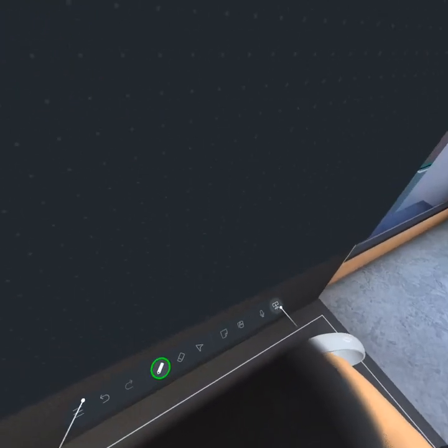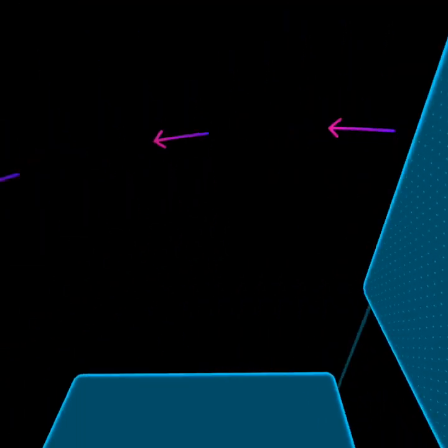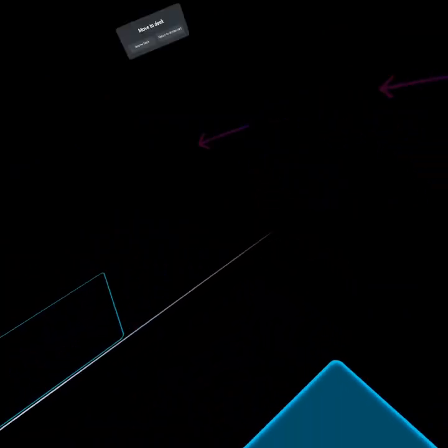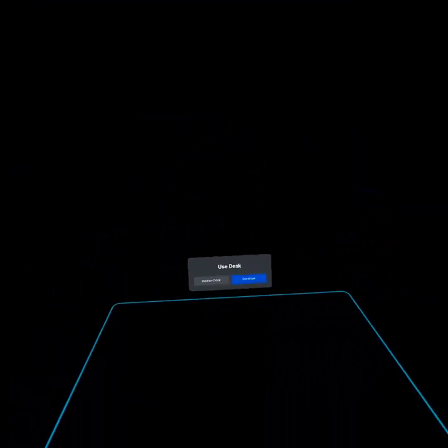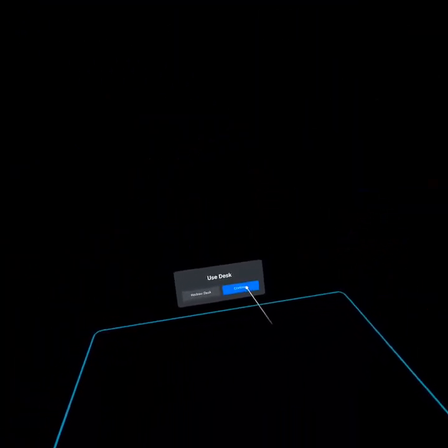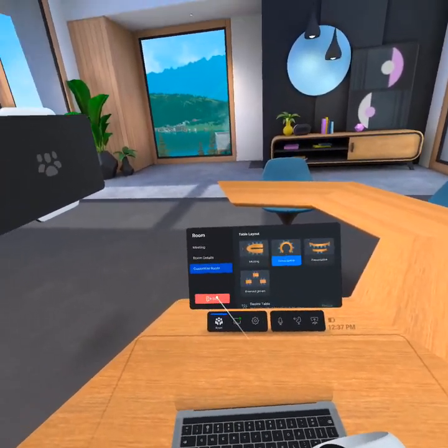But if I want to go back to my desk, I just say, I want to go back to my desk. And I'm going to come back over here and sit back down. And I'm going to use my desk. It's like what the workroom section's like.